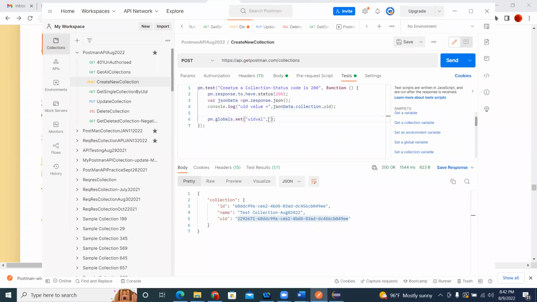Like this, you can get anything. For example, if you want a name, jsonData.collection.name. This is the path you are getting. This entire response object you got in here. From there, you are navigating, jsonData dot parameter. This is how you can access. So this value will go and be stored in the environment variable.